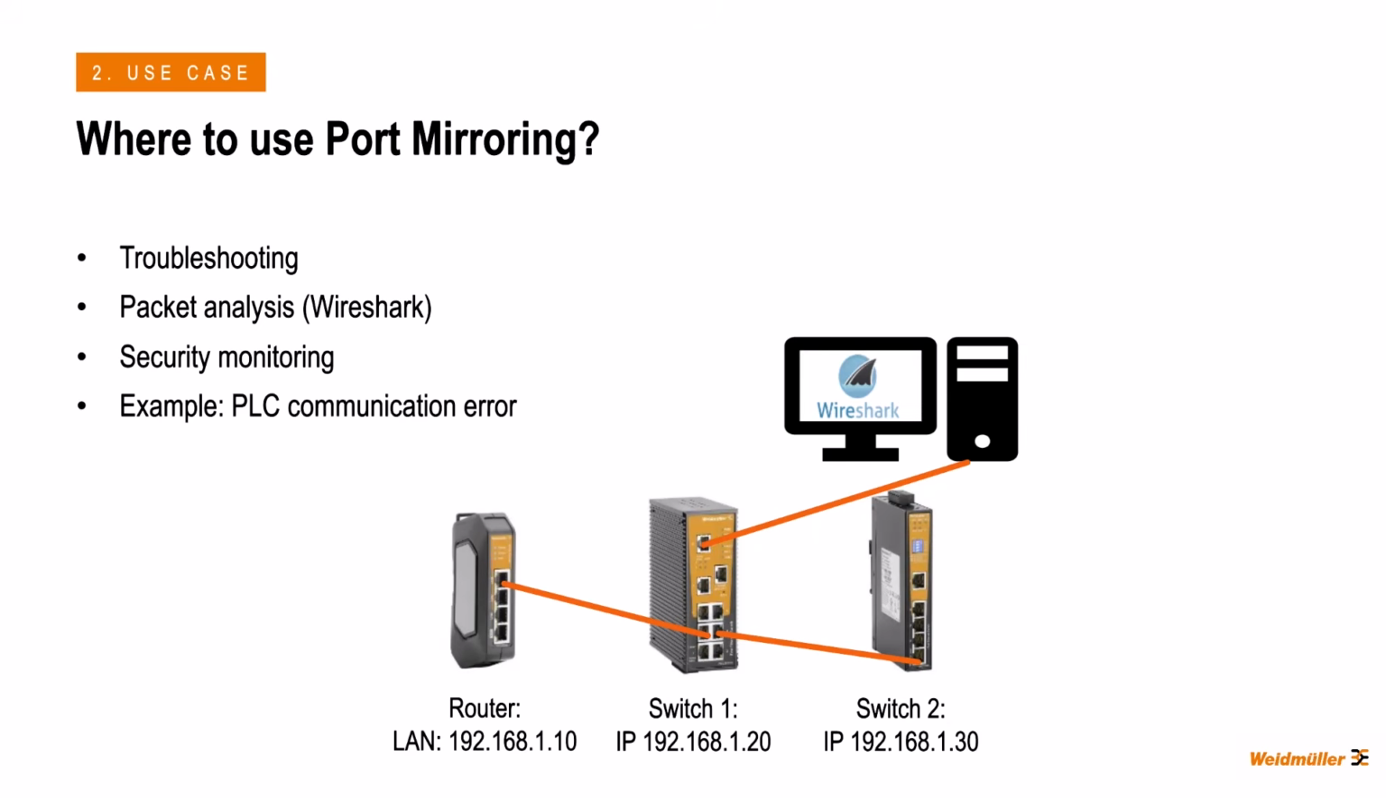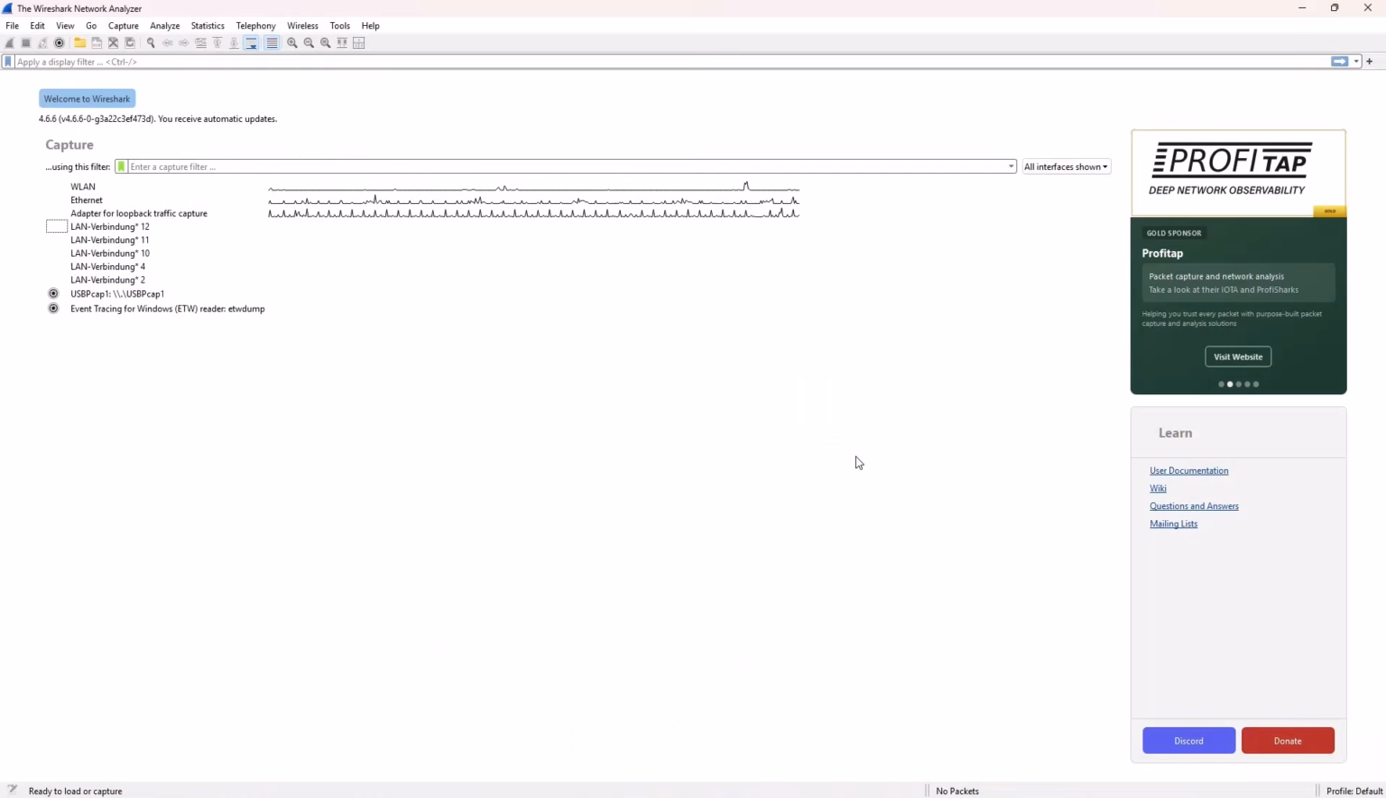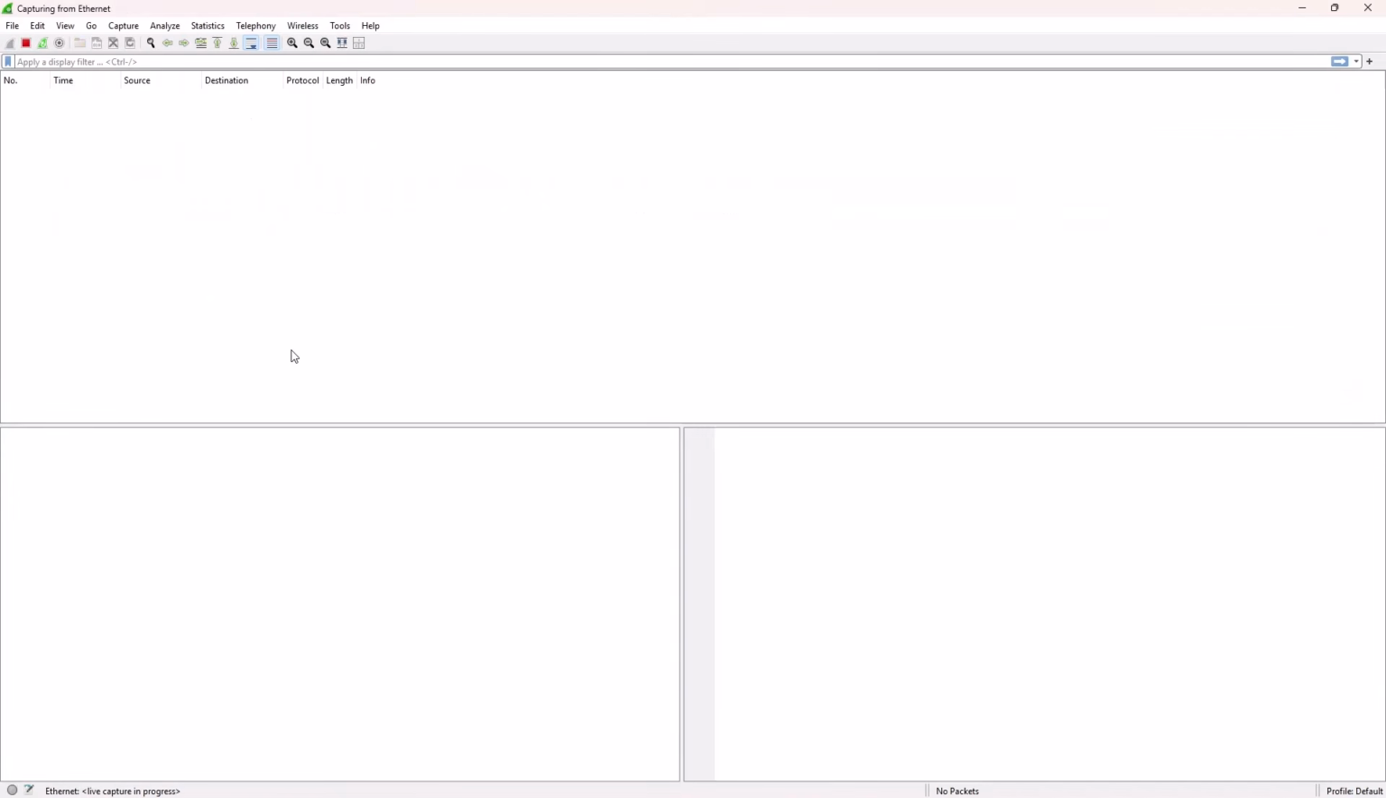For example, if a PLC has communication issues, we can mirror its traffic to a laptop and analyze it using Wireshark. Open Wireshark and select the interface the switch is connected to. Now you can see the normal communication between the devices and the computer.